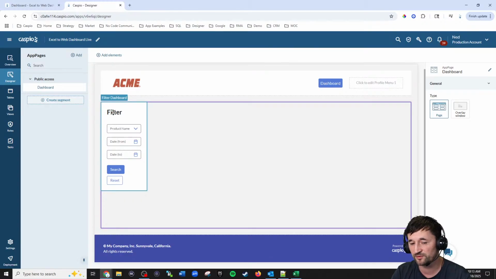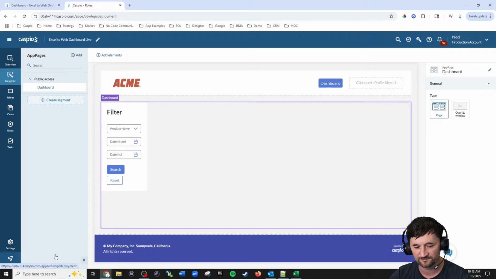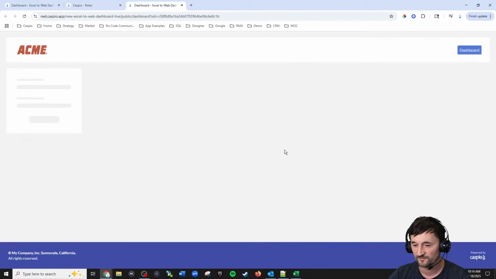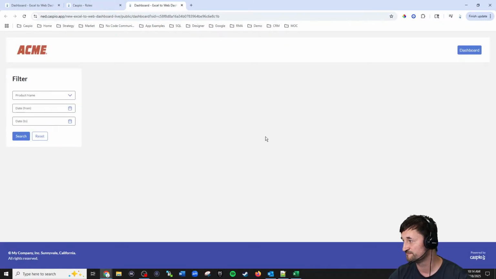Now, if you wish to see what that looks like already without seeing any of the charts, you can always go to deployment, expand the segment, enable deployment status, and click on the link. And there's your filter form. Okay, pretty quick, right? It's just as fast to create all the charts as well.